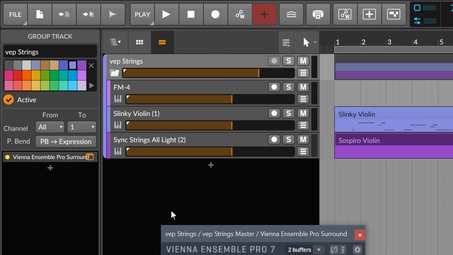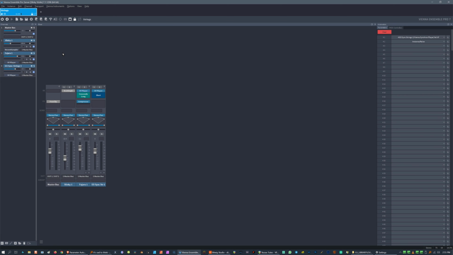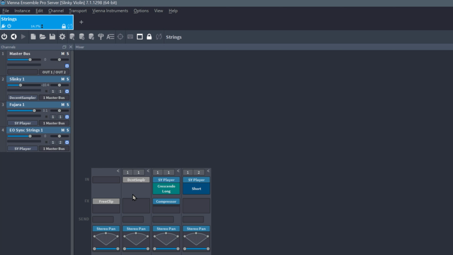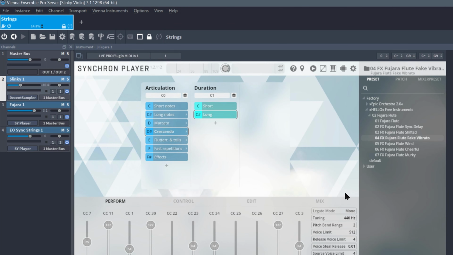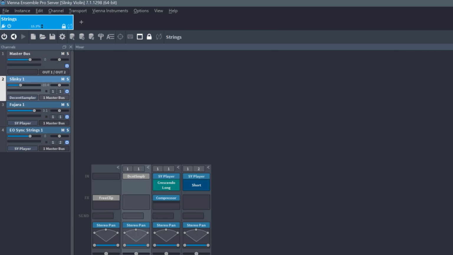Now, if we go over to VEP, I've basically got two MIDI channels here for simplicity. I've got this virtual instrument here, Decent Sampler, accepting input on MIDI port 1, channel 1. And then I've also got this Fujara flute instrument, accepting input on the same channel. So I'm going to send VEP one set of notes, and it's going to use two instruments to play the same notes. I'm doing that to illustrate a point, which we'll get to shortly. And then, of course, I've got another instrument here, which is on MIDI channel 2 for demonstration purposes as well.